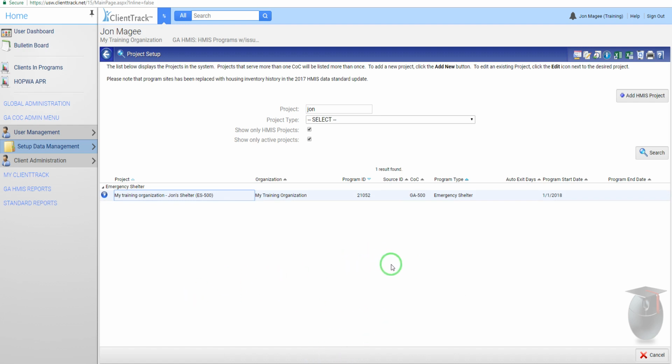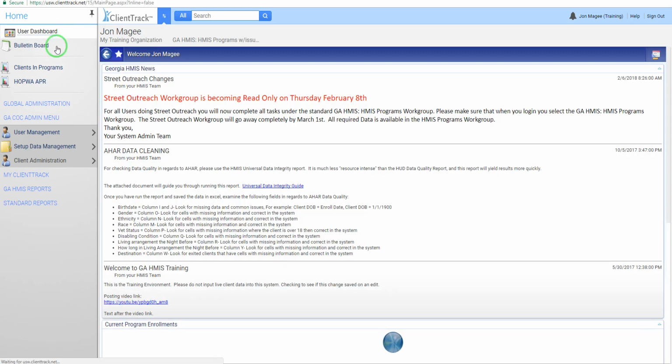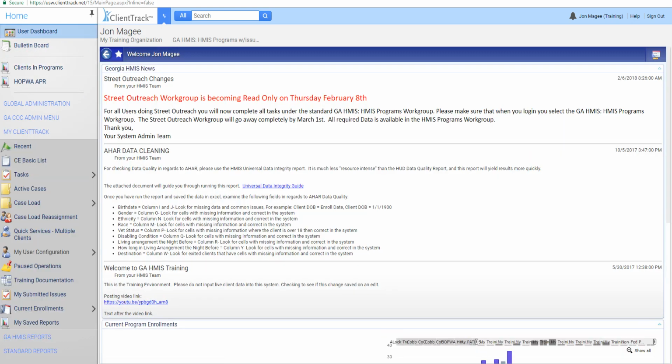So what we've done now is we've created a project in Client Track. But if this is all we did, and we don't continue on setting up a grant and linking the grant, then an end user would still not be able to enroll a client into this project. This project would still not show up on a program enrollment screen. So now we'll look at setting up a grant.